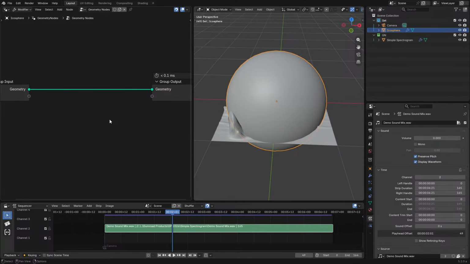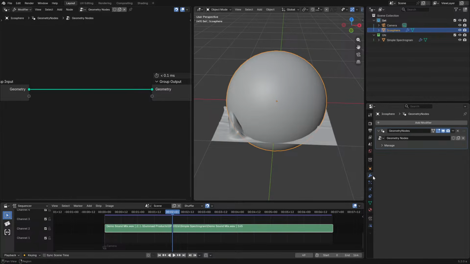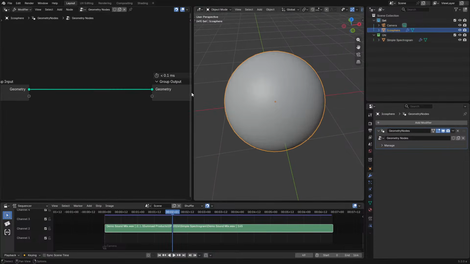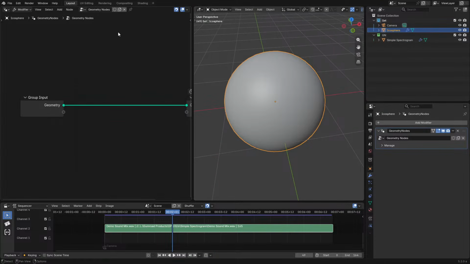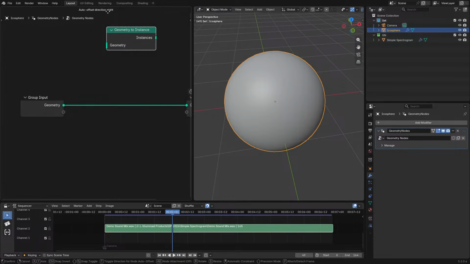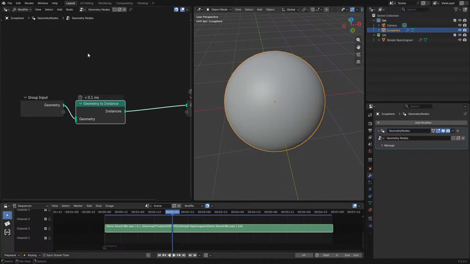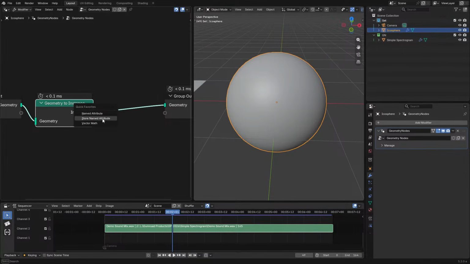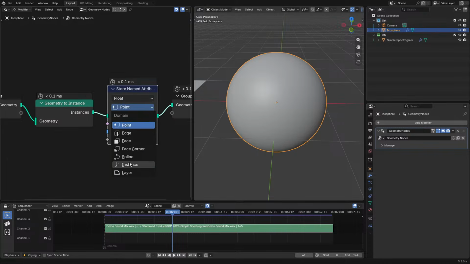String fields are a thing, but not string attributes. Maybe they updated that, I've been a little bit out of the loop, but for the moment, I don't think it's available. So I'm going to do a little trick right here where I turn this into an instance. Geometry to instance, so that I can store just one value on this, and then the shader editor can do all the fancy displacement. So store named attribute on the instance domain.